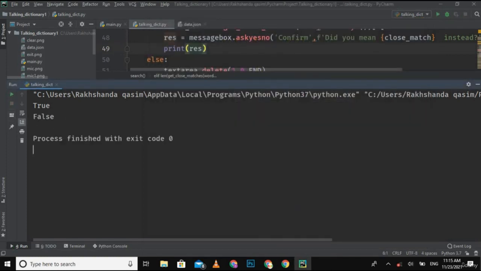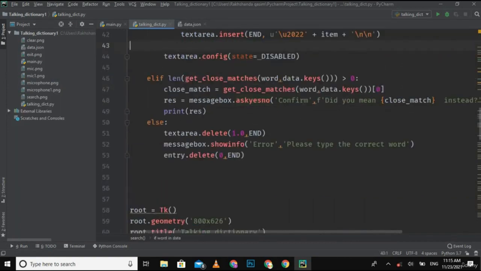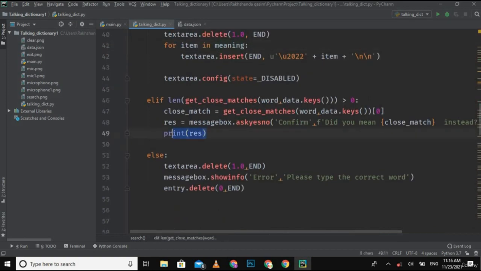So now I have to work on the true and false conditions. Let's come here, over here. Let's remove it.